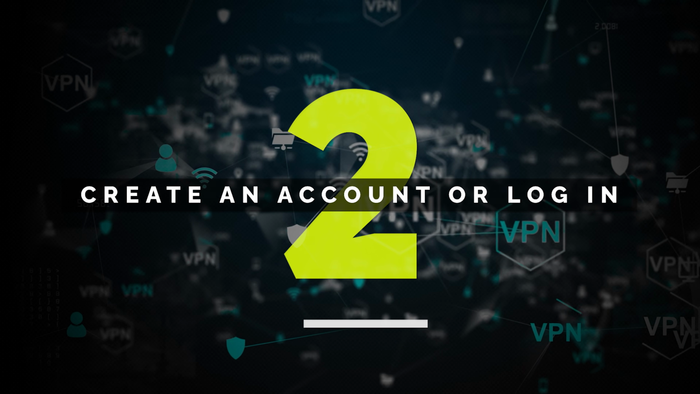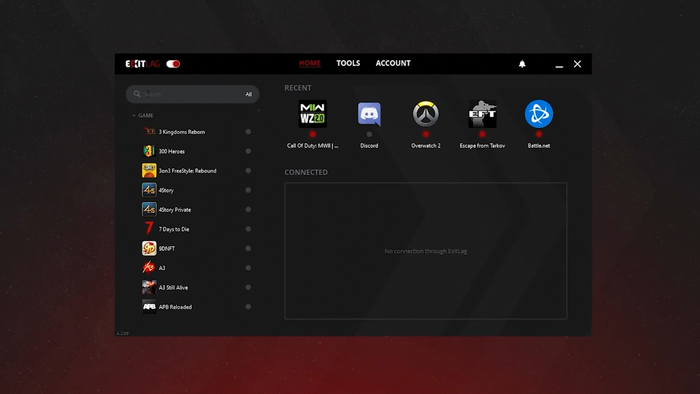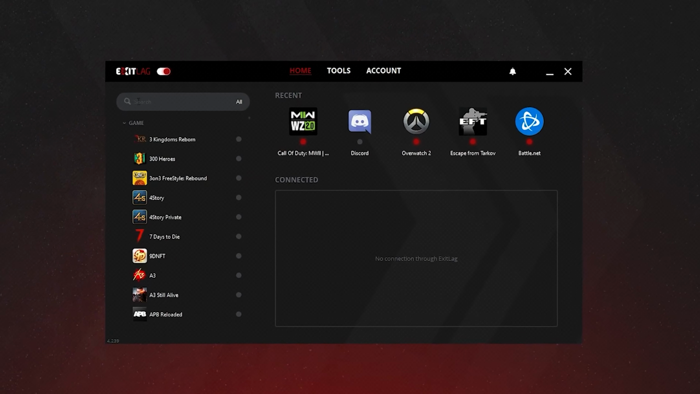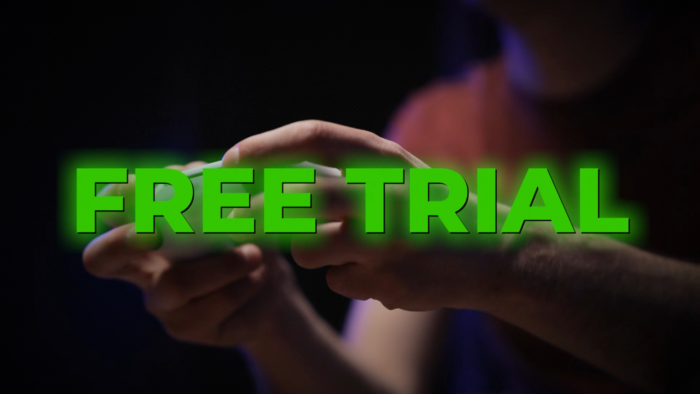Step 2, create an account or login. Once installed, open ExitLag and either log into your account or create one if you're new to the platform. They offer a free trial so you can test it out before committing.